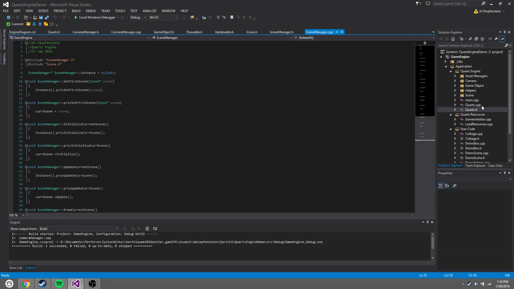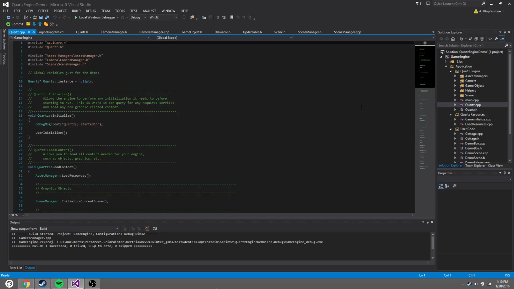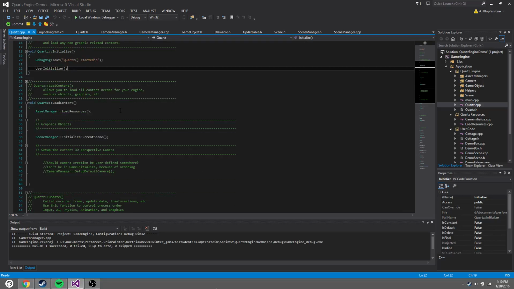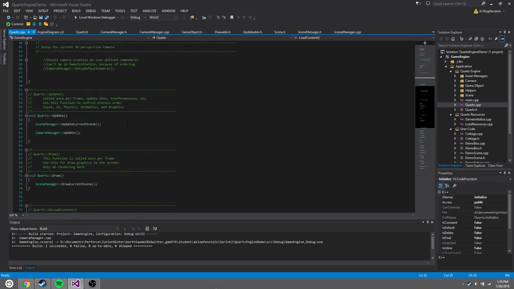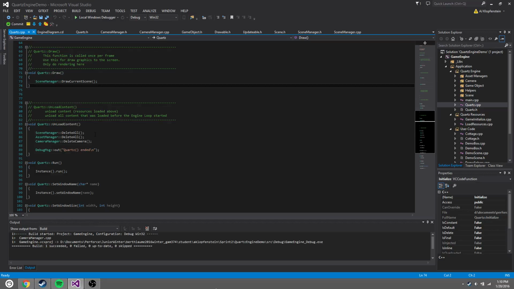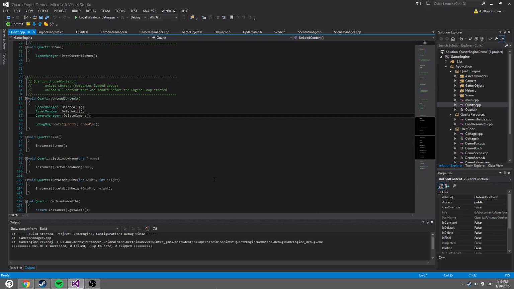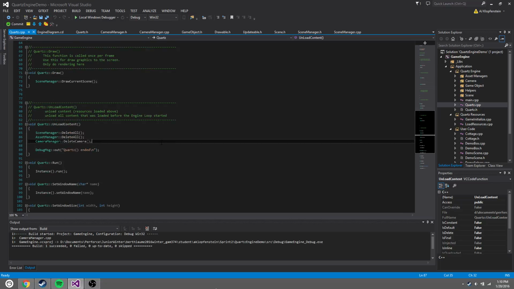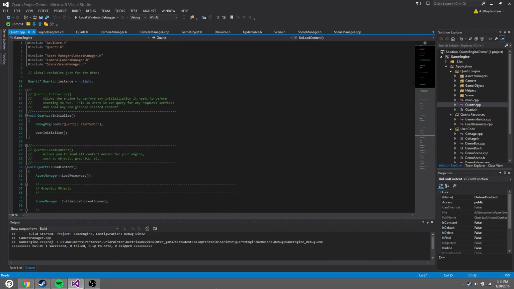So that leaves the main engine CPP much cleaner than it was before. The initialize calls whatever the user decides to initialize. Load content deals with only the managers. Update only the managers. Draw again just the managers. The deletion here goes through the managers that are relevant. These are also going to make a note in the output window. So all of that should be taken care of.